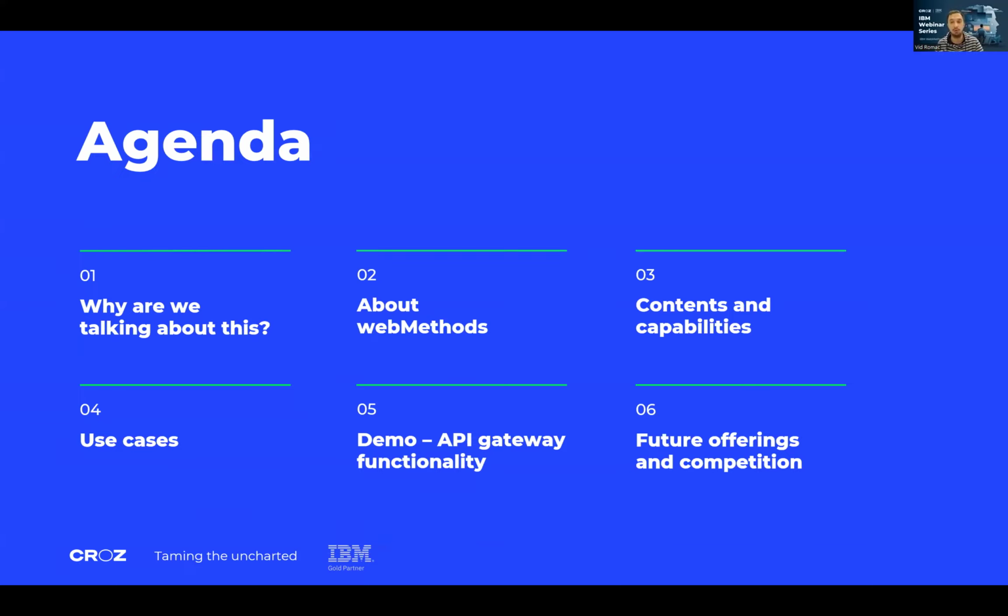In the end, I will go quickly over some competition points, tools that other businesses offer, and also future offerings that are linked to the IBM WebMethods platform tool.